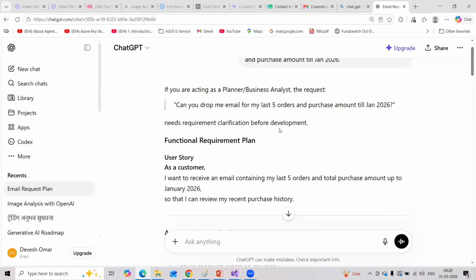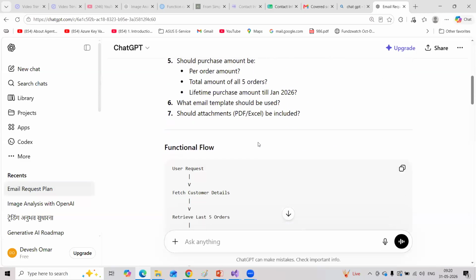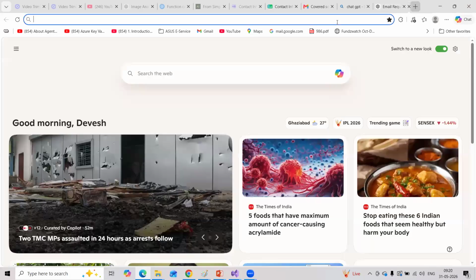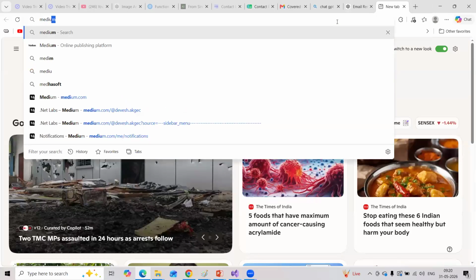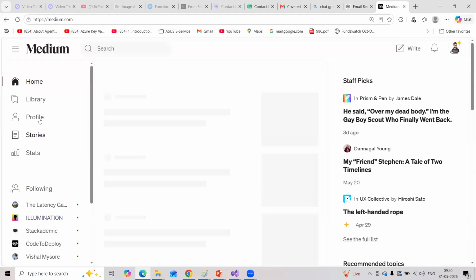Is it clear about the reasoning model? Okay. Thank you. If it is required, then let me take a few more examples. It is very important to understand the reasoning models.